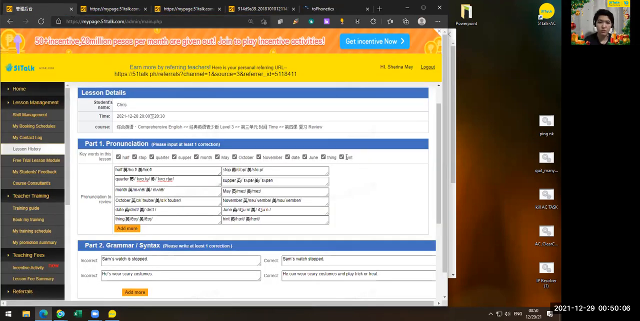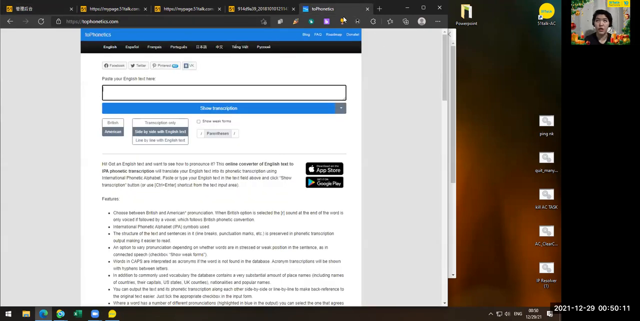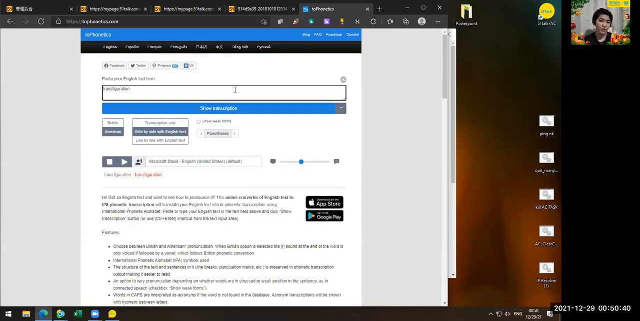Wala naman dito. What you can do is go to phonetics or to any online dictionary like Merriam, Cambridge, dictionary.com, Longman. Yan. Me, I'm using to phonetics. Make sure that you're using the American, ha? Kasi the American is the closest accent to the neutral accent. Yan. So, kunyari, the word is... Ba't ko naisip to? Sorry, ha? Ito na una ko naisip. Transfiguration. Kunyari lang.